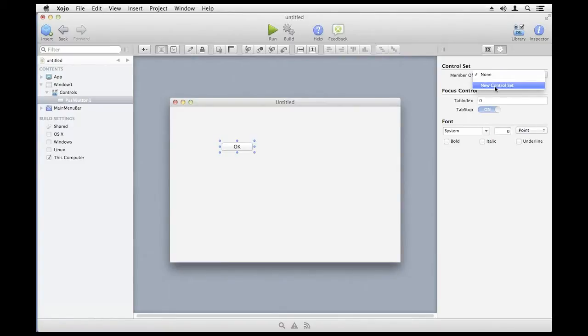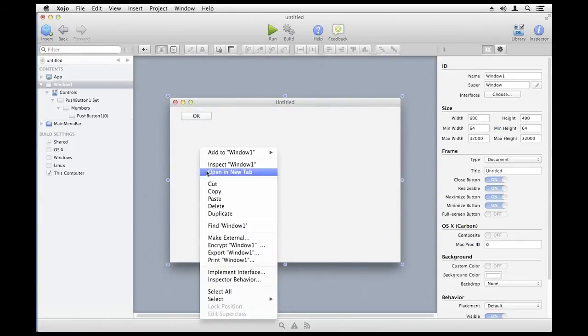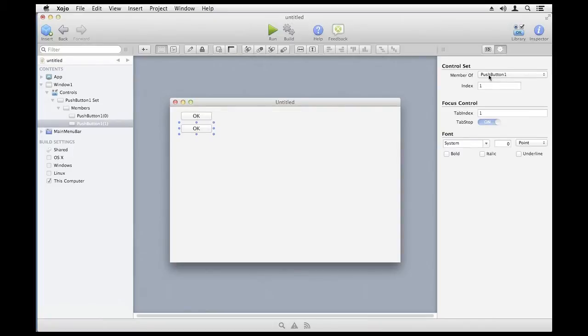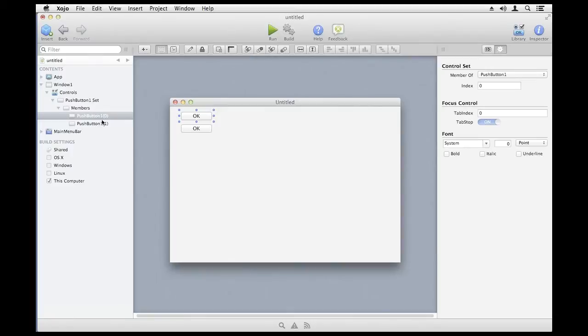So creating a control set is pretty easy. You just come to the little drop down here and you pick new control set. And it now becomes a member and it has the default index of 0. Each item in the control set gets an increasing index. So if I were to duplicate this, I now have 2 buttons on here, both of which are in the same control set, which you can also see here in the navigator. They're in the members tree and they're listed with their index right next to them.